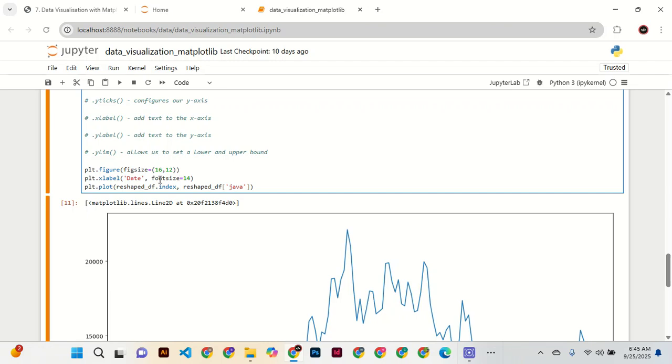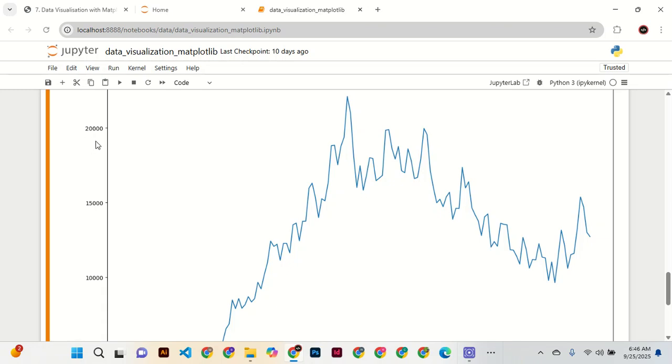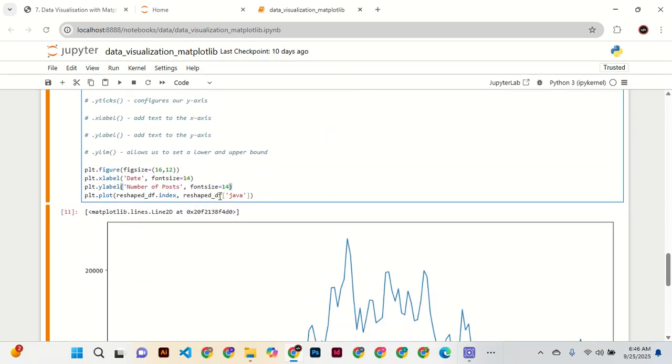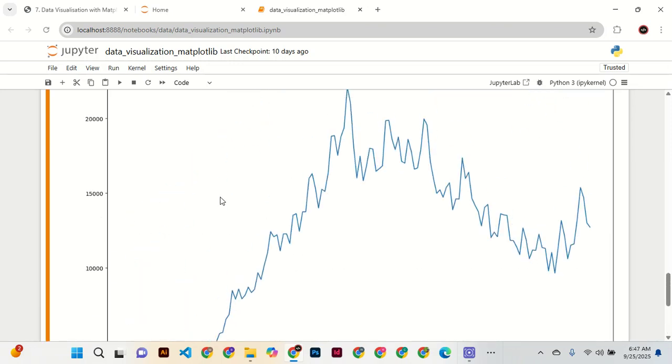And then we also want to name or label the y-axis. So let's do it like this. For the y-axis we want to say number of posts, and font size of 14. So this is the y-axis, which will be labeled the number of posts, and the x-axis over here will be labeled the date.